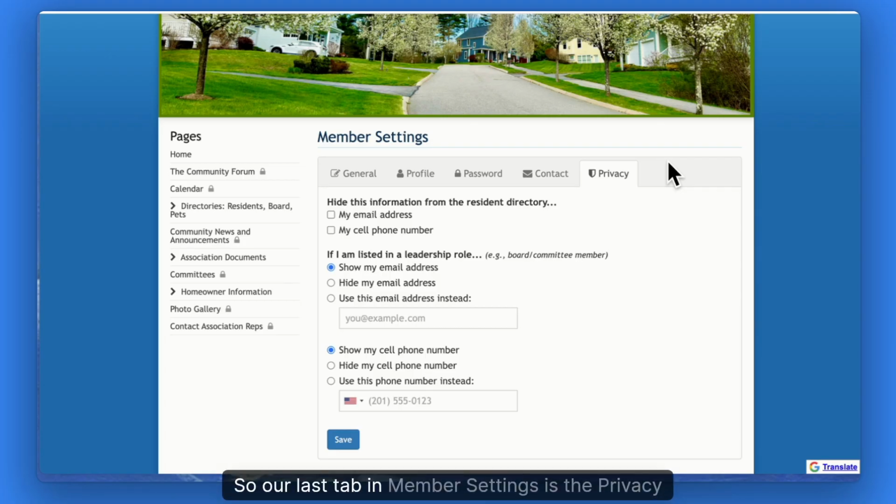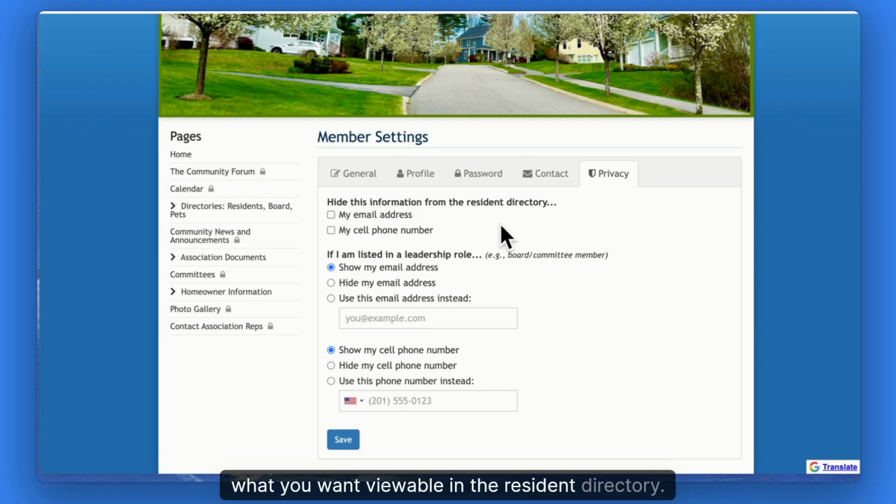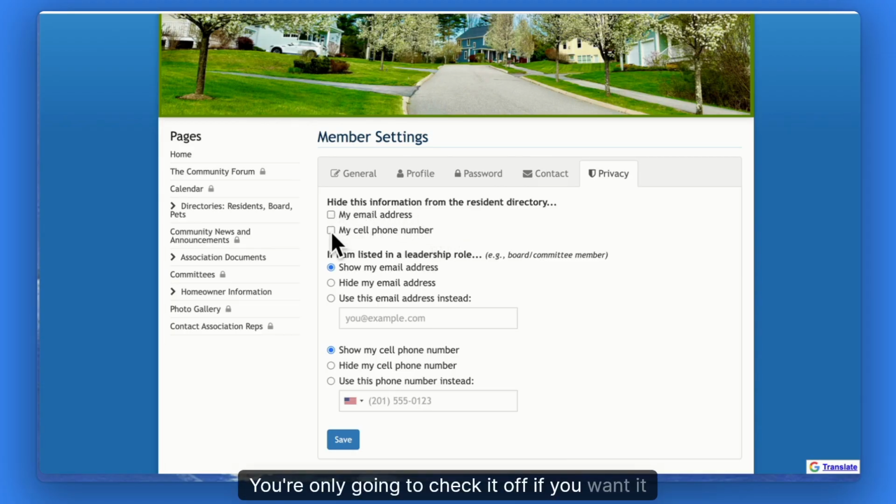So our last tab in member settings is the privacy tab, and these top 2 options are basically what you want viewable in the resident directory. If you are okay with your email address and cell phone number showing up in that resident directory that is only visible to other members of our Village Green community, then leave these blank. You're only going to check it off if you want it hidden. So our recommendation is to leave them blank so that other people can contact you from the neighborhood.